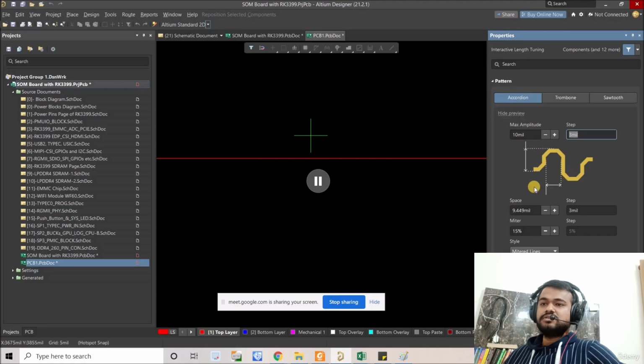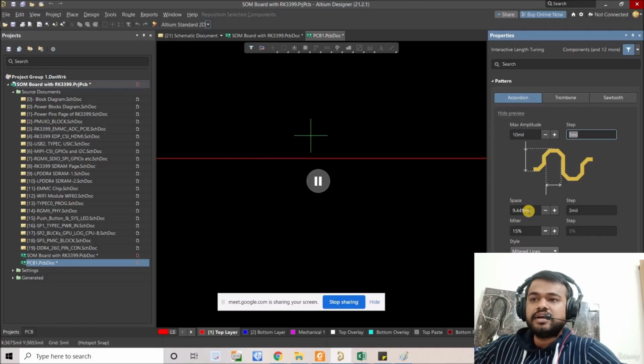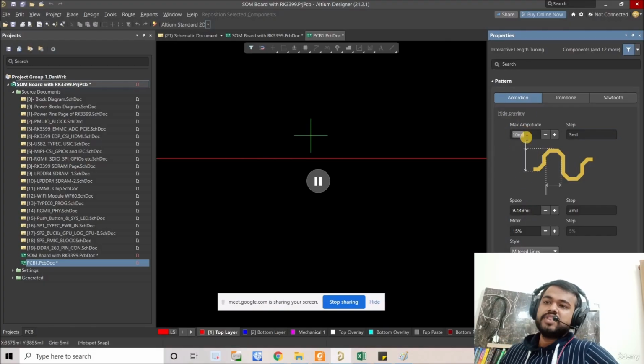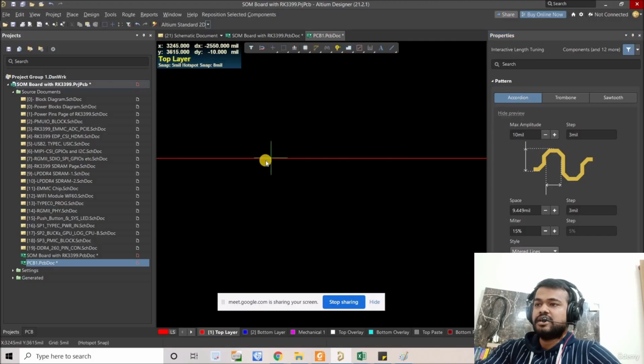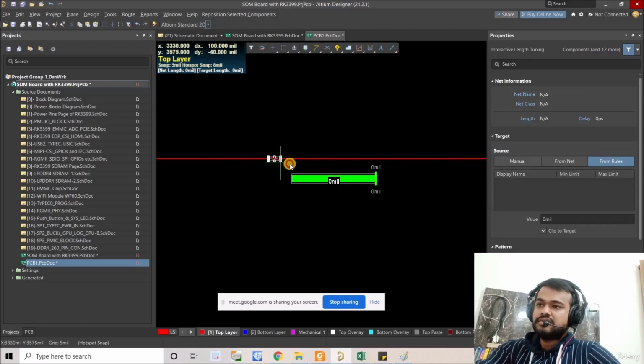Similarly for the width of the serpentine, right? Let's discuss what will happen when we increase or decrease these two parameters. By default it is 10 mil. Let's see what that 10 mil is. So what you have to do is select this. Then you'll see this plus on your cursor position. You have to go to the track, hold the cursor and route it like this.